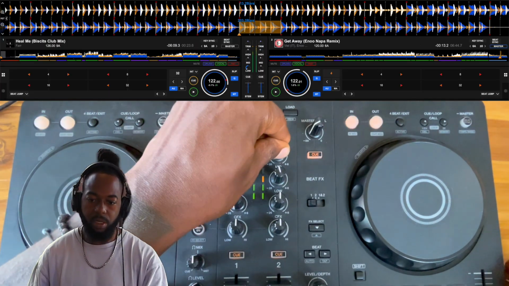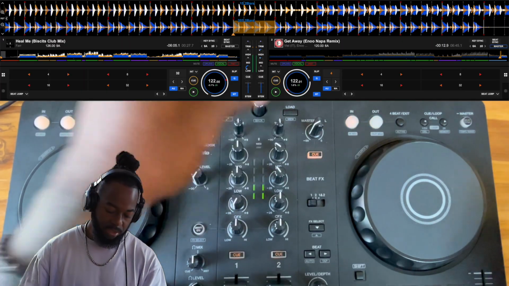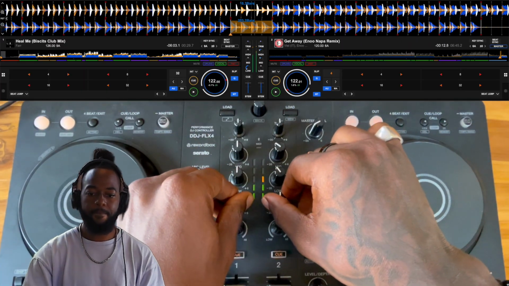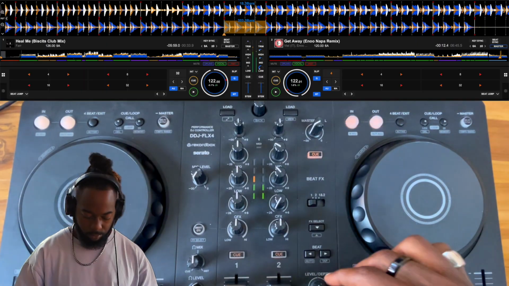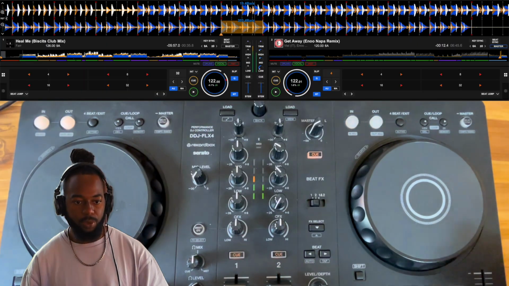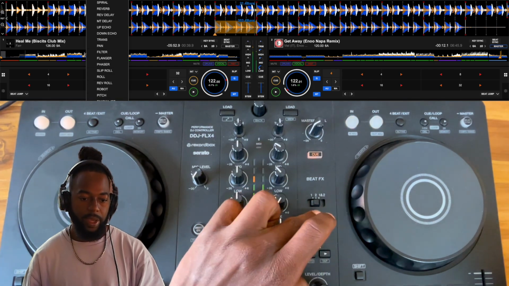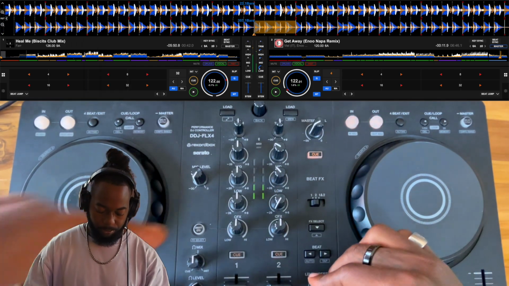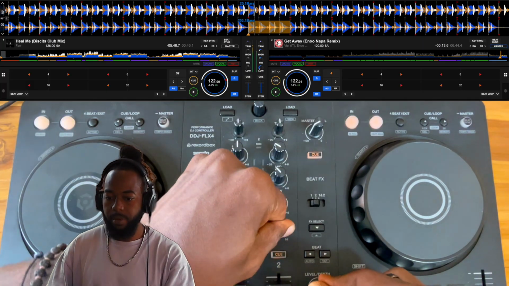And as you saw, we set a loop at the end of the song to maintain the beat so it doesn't end. So simple, guys. Okay, let's get ready to echo this song out. You can play around with it.